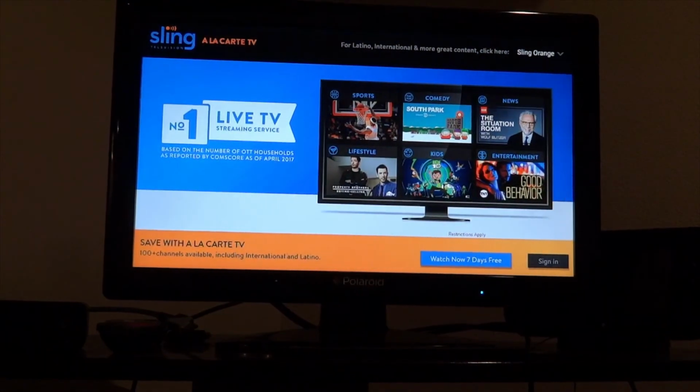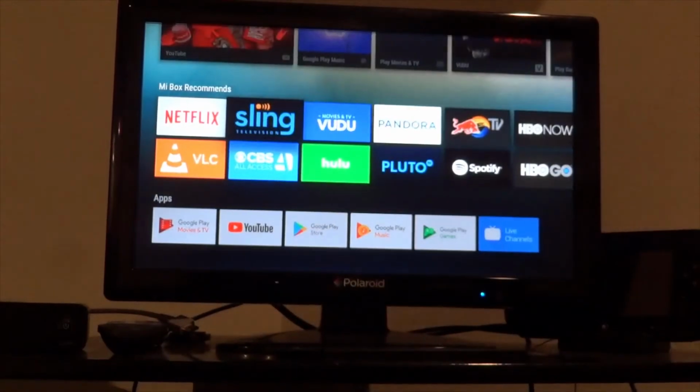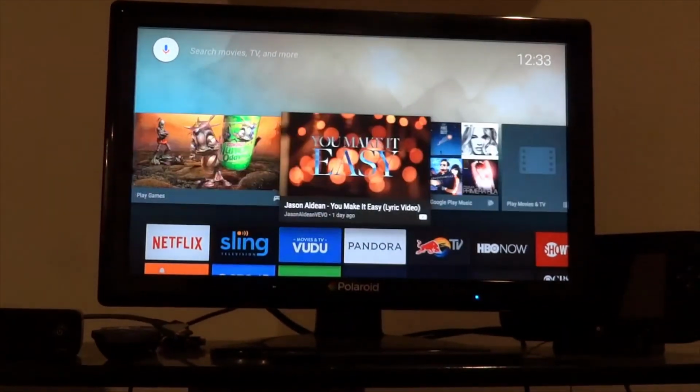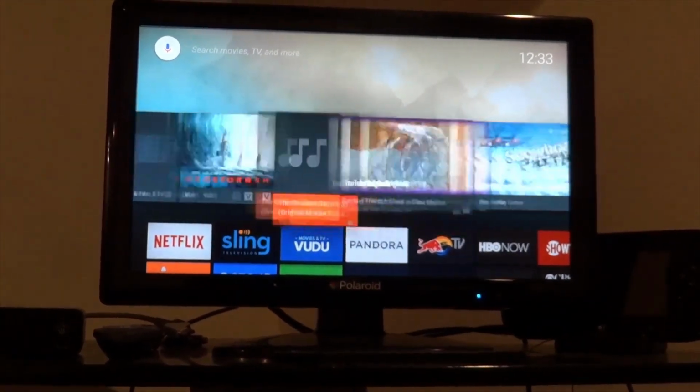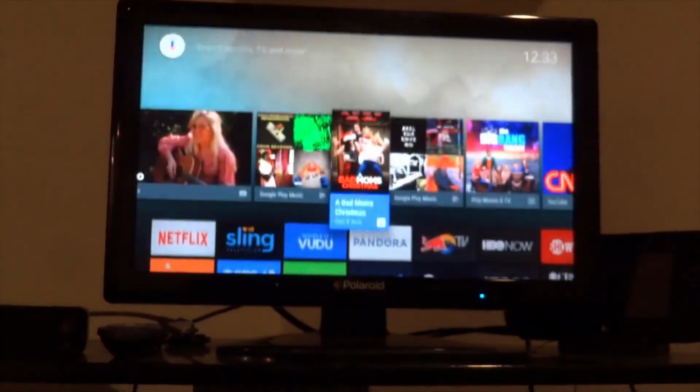So, Sling. Why am I opening this? There's not really anything else to say about the UI. It's a pretty simple system. It's really intuitive, it's easy to work with, and you'll figure it out within about 10 minutes.